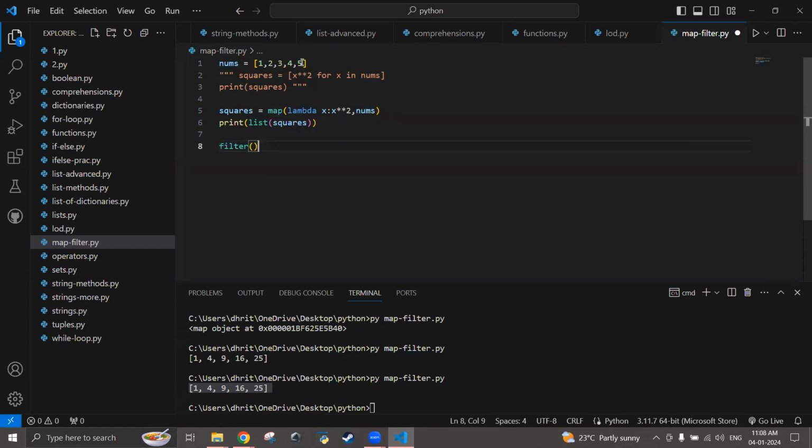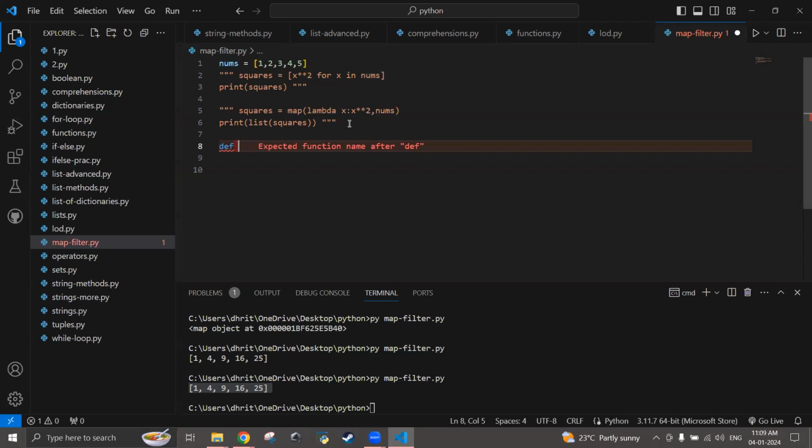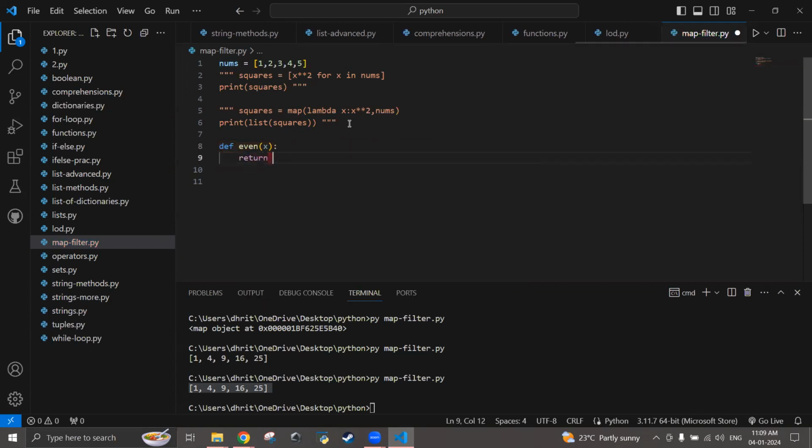Let's say 1, 2, 3, 4, 5 is there. I want to take only those numbers which are even. I want to take only the even numbers from the list. Then what do I have to do? I'll show you again in a similar way: first using a def, then we'll go to lambda without the def. So def even will take one x, let's say, then return x modulus 2 equal to 0. This is the condition I am giving.